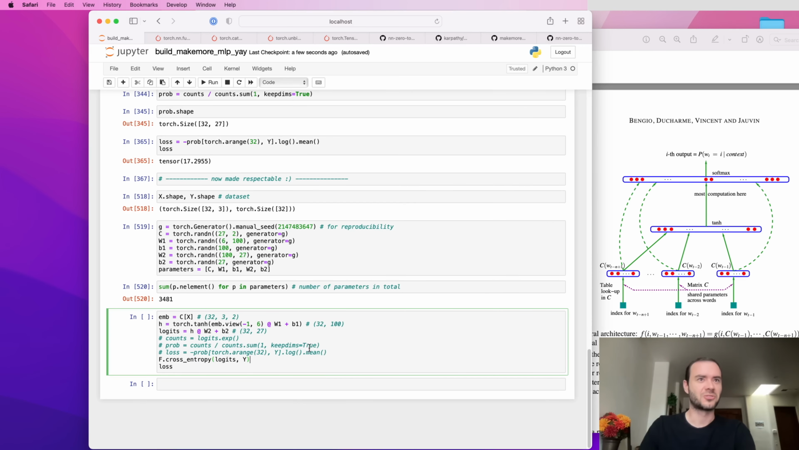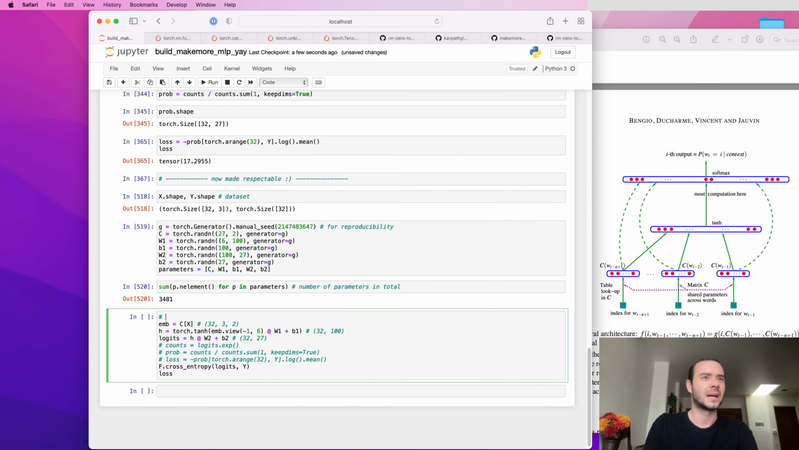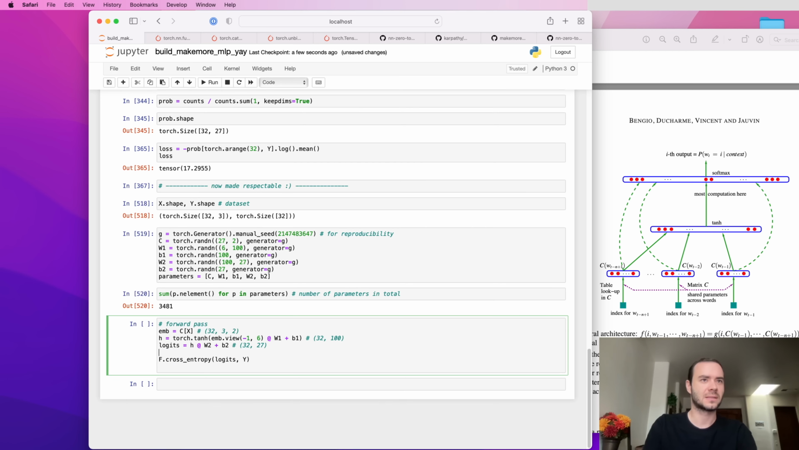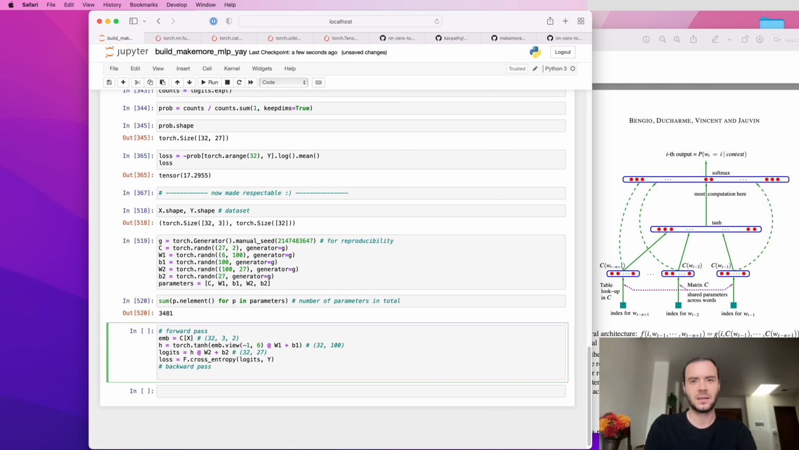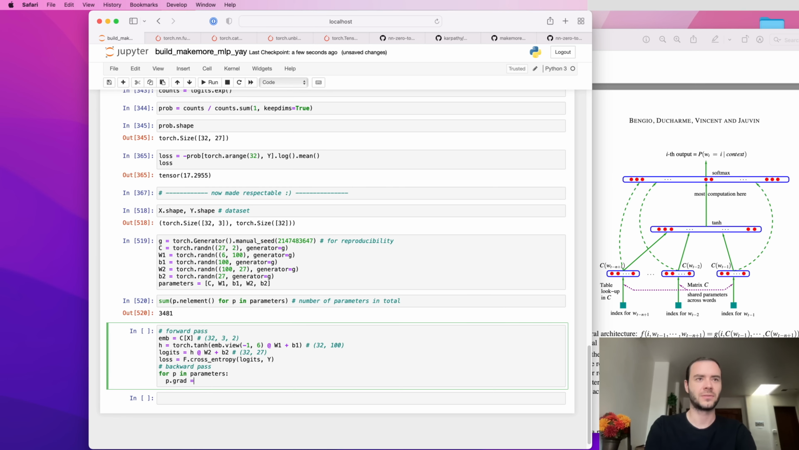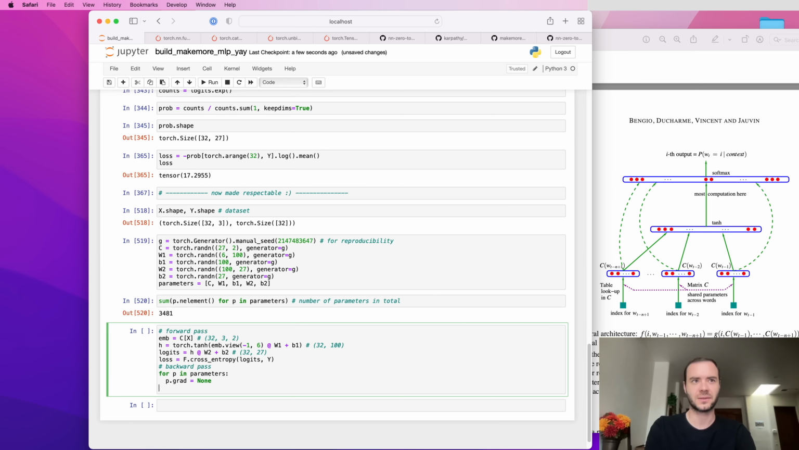Okay, so let's now set up the training of this neural net. We have the forward pass. We don't need these. Instead, we have that loss is equal to F.cross_entropy. That's the forward pass. Then we need the backward pass. First, we want to set the gradients to be 0. So for p in parameters, we want to make sure that p.grad is None, which is the same as setting it to 0 in PyTorch. And then loss.backward to populate those gradients.